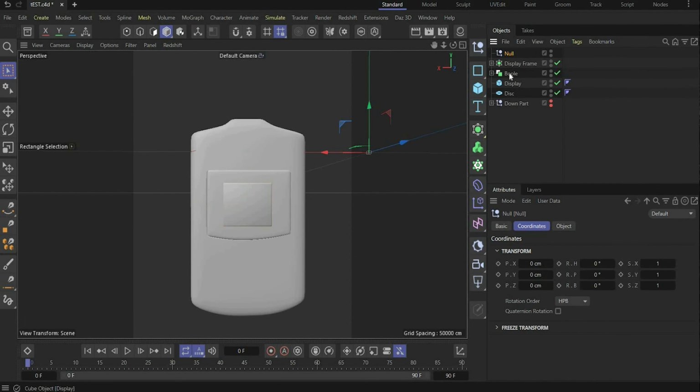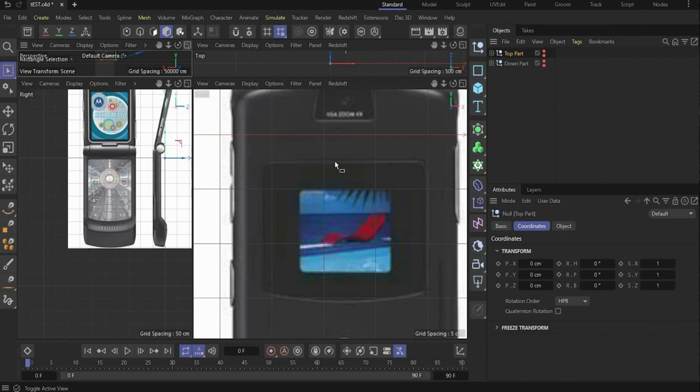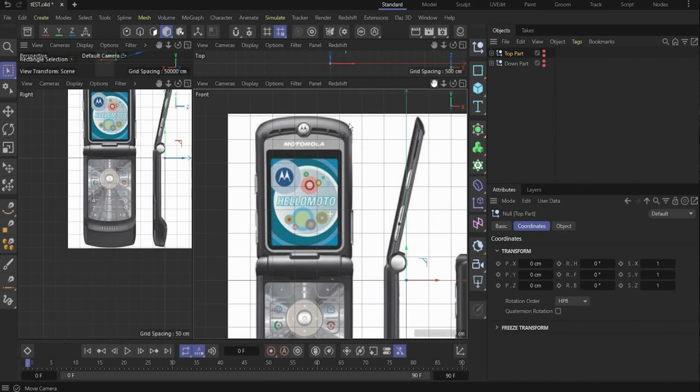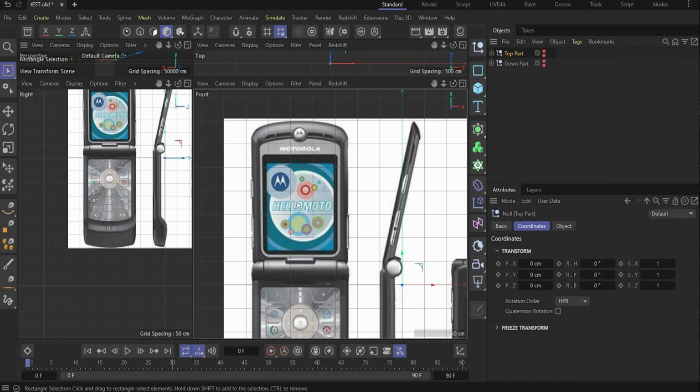Now create a null object, put everything under it and rename it to top part. So now make everything invisible again. Now we go back to this view. Now we recreate all necessary things for this part.